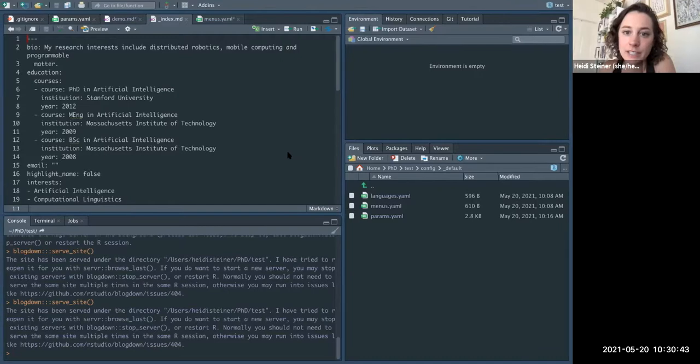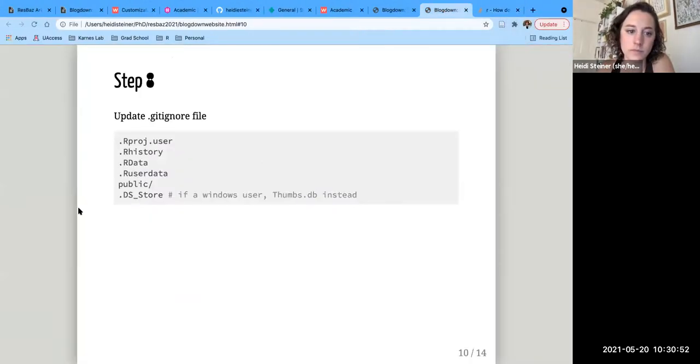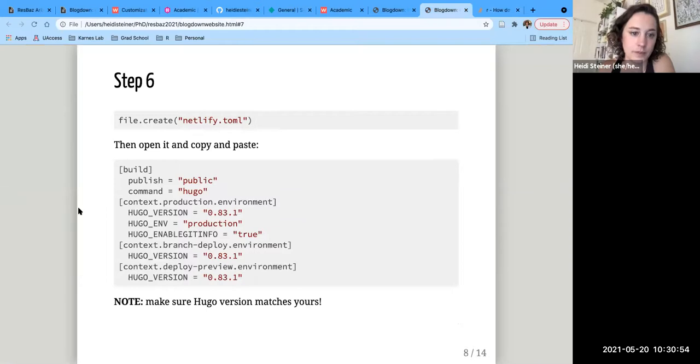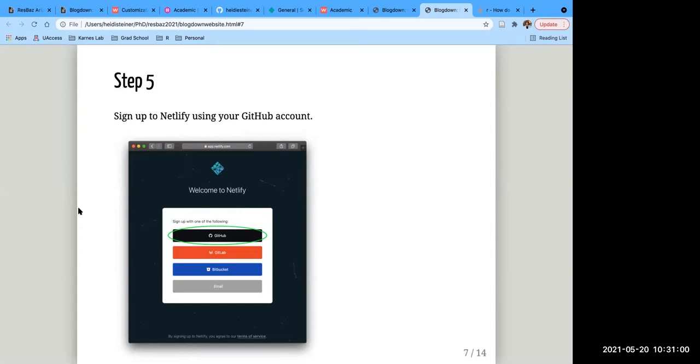Yeah, then there's the next step. You want to go to Netlify and hook your Netlify to this GitHub. So let me show you the slides again. So you have a Netlify account? Yes, I do. I linked it up.